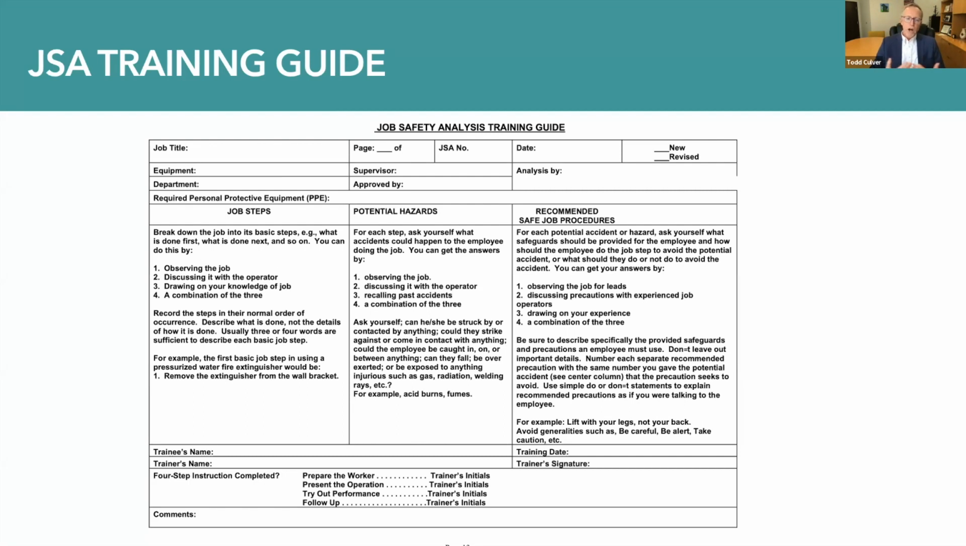And in the final column here, that's where recommended safe job procedures are listed, and that's for each potential accident or hazard. We ask ourselves what safeguards should be provided for the employee, how the employee should do that step of the job to avoid that potential accident, and what they should do or not do, again, to avoid trouble.